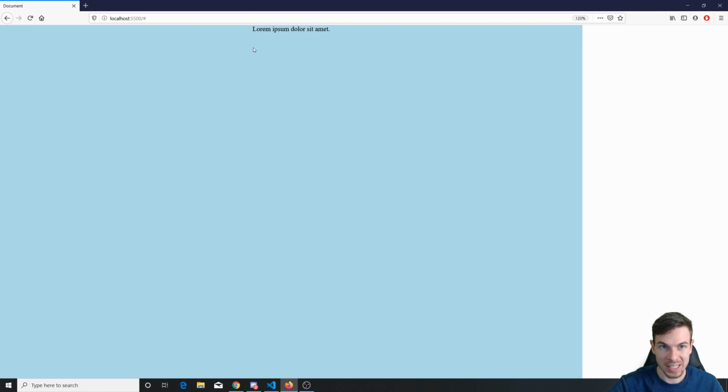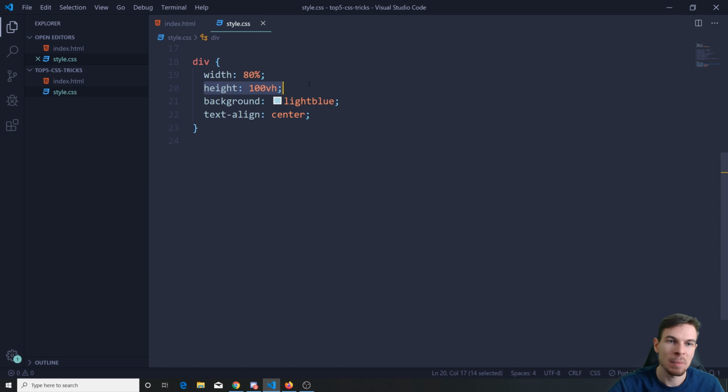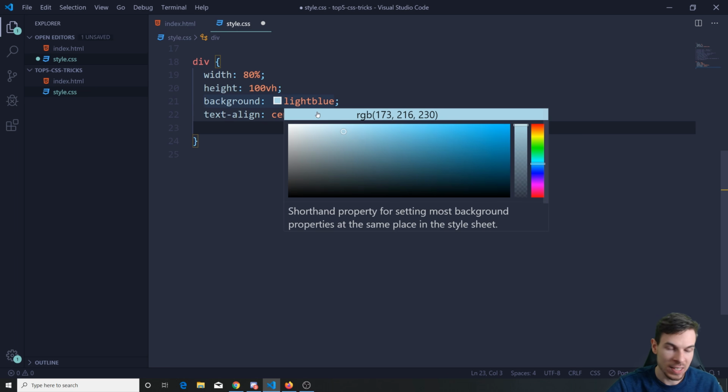Now also another quick tip: if you want to center this text down here without adding display flex and all of those good things, what you can do is give the same height that you have on the div to the line height.